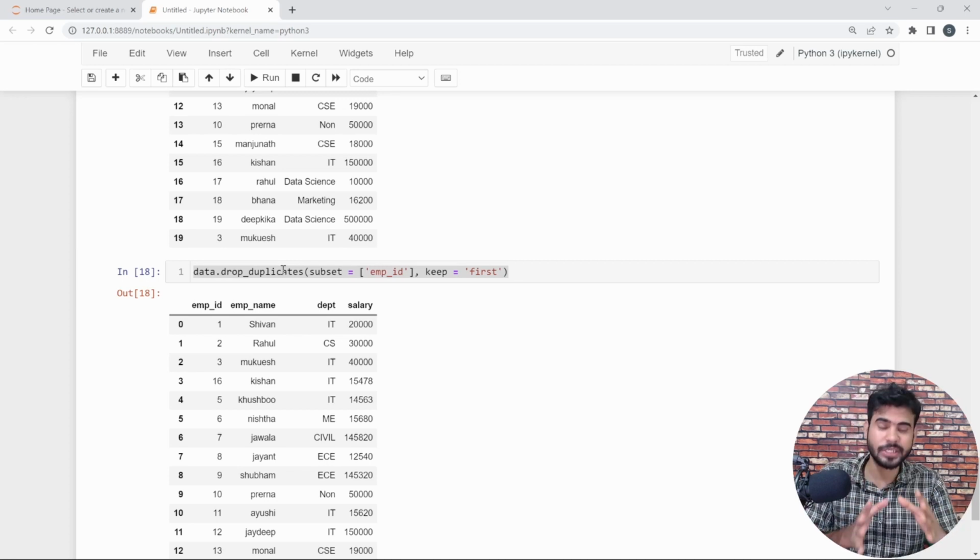So in this way you can first find the duplicate data. If you want the first data, just write keep first. If you want the last duplicate data, write keep last. And then you can remove your duplicate data.